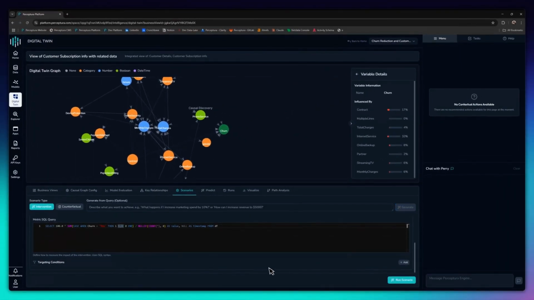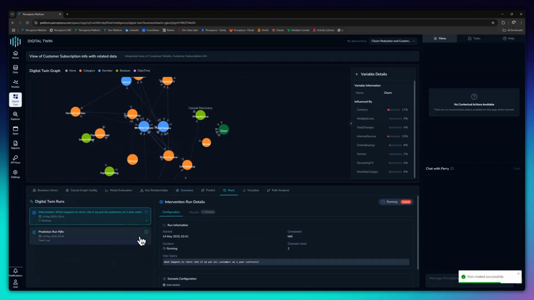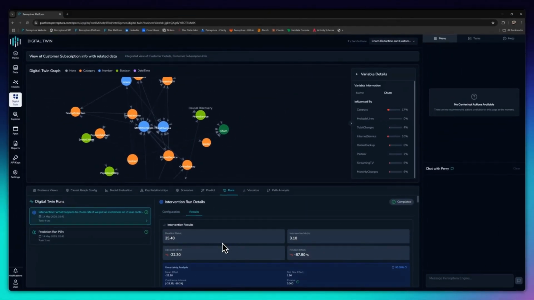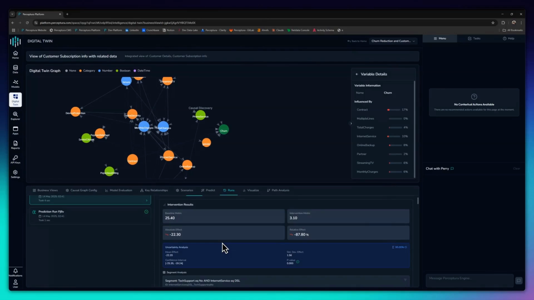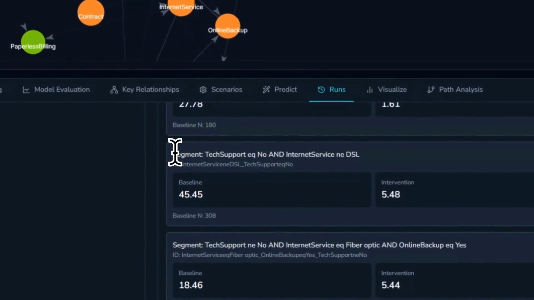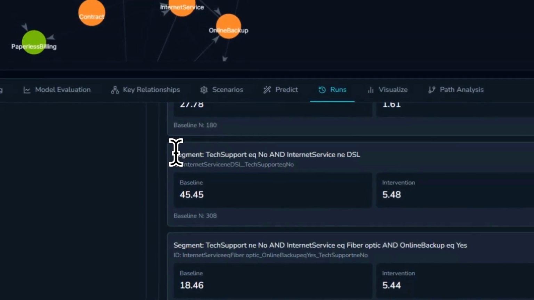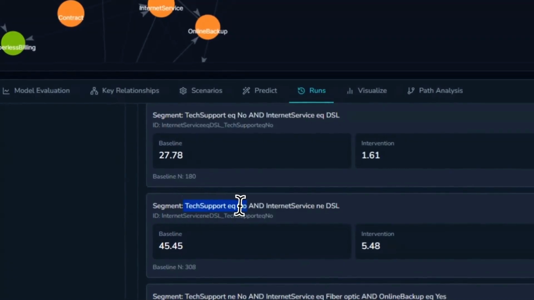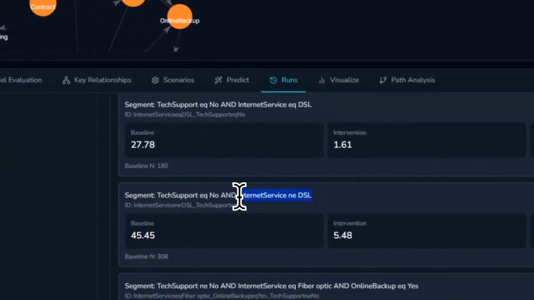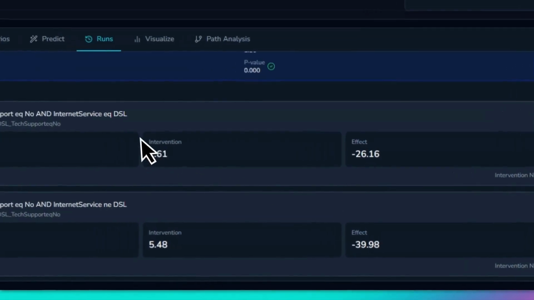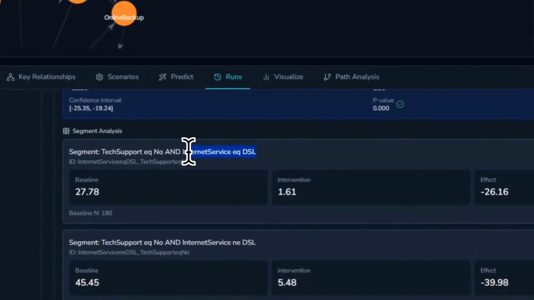So we can go ahead, click this run scenario button, and it will go and run in the background for us here. Now, with the results, we can see that it's achieved a significant reduction in churn because we put all the customers on 2-year contracts. And we can actually see what segments this specific analysis has the largest impact on. For instance, we can see that customers without tech support and without DSL internet have the largest effect on the reduction in churn in comparison to those with DSL.